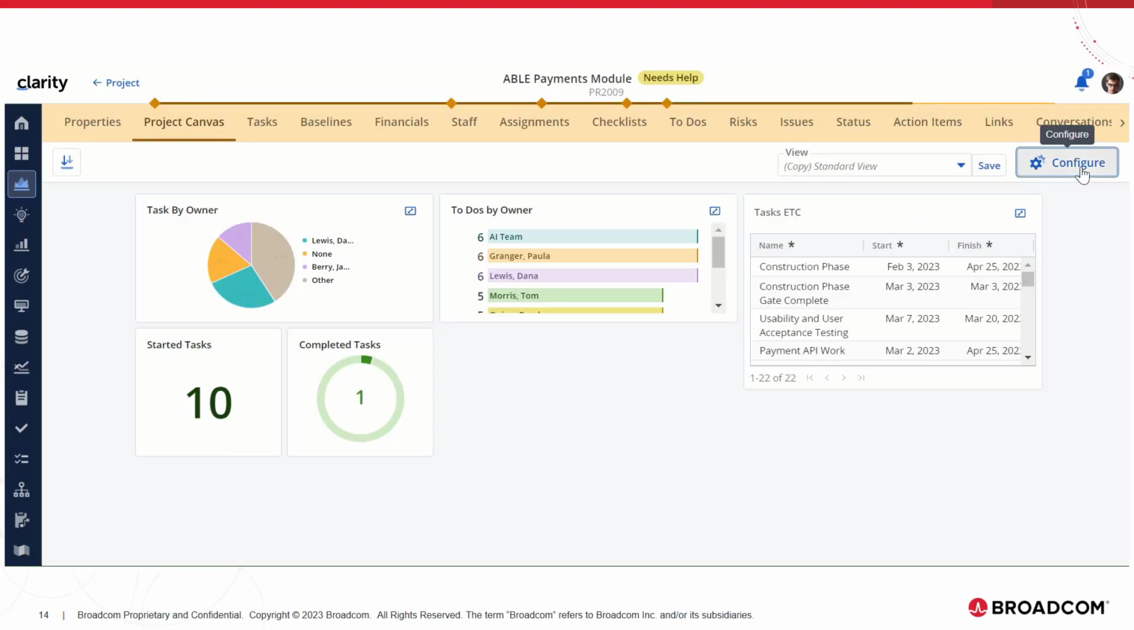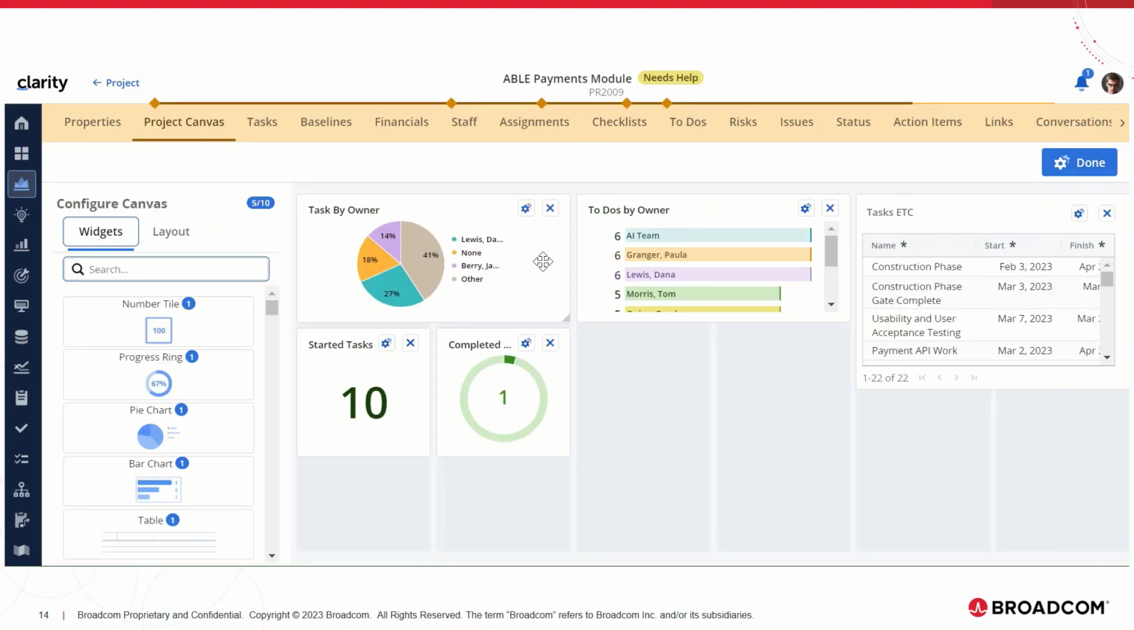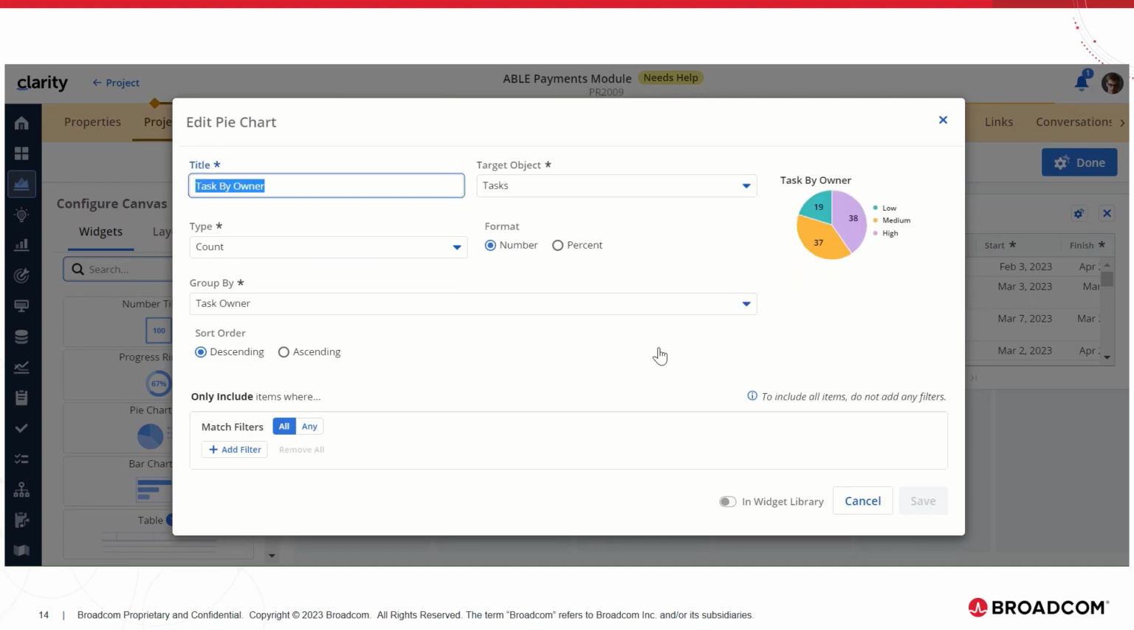Let us click on configure button and we can see that the pencil icon is changed to gear icon to edit any of the widgets, that is to get into the edit mode of any of the widgets. Now let us click on this gear icon and we can get into edit mode of pie chart.